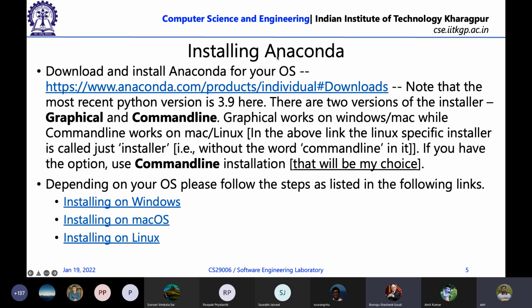Okay, now download and install Anaconda for your OS. Note that the most recent Python version is 3.9 here. Hopefully it has not changed. There are two versions of the installer, graphical and command line. Graphical works on Windows or Mac, while command line works on Mac and Linux.